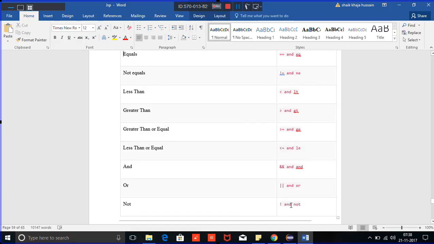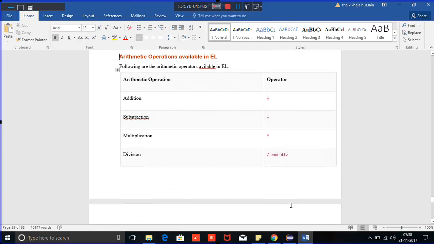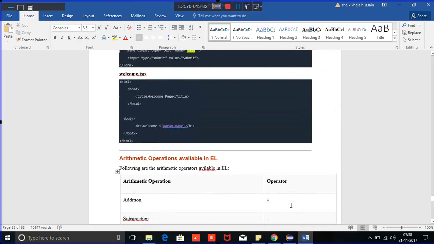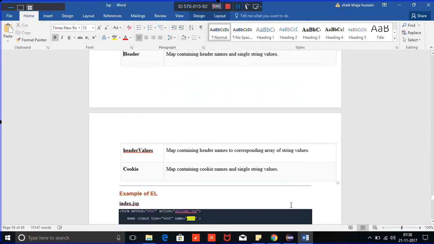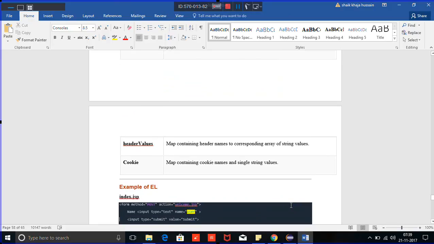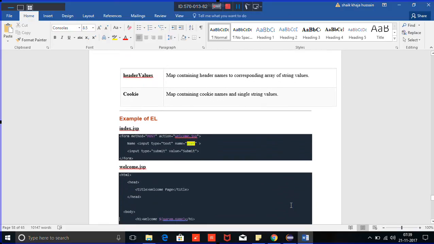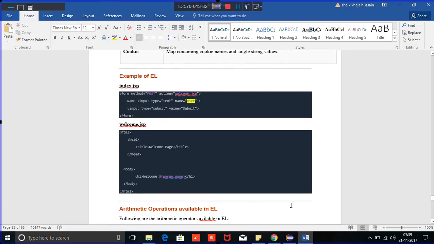So this is all about expression language. You can try these examples, and then try more complex ones. Let me know if you have any issues or problems you are facing. Just try a simple example first, then try the complex ones. I will try to get some kind of project for all these advanced topics together, where we can explain them.